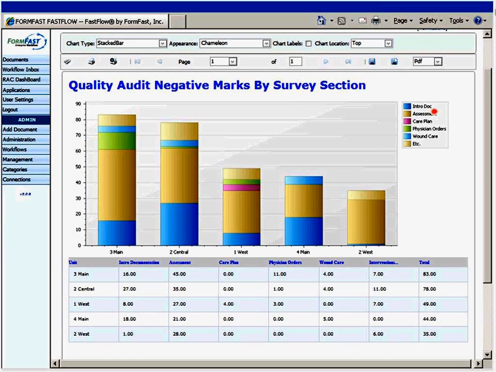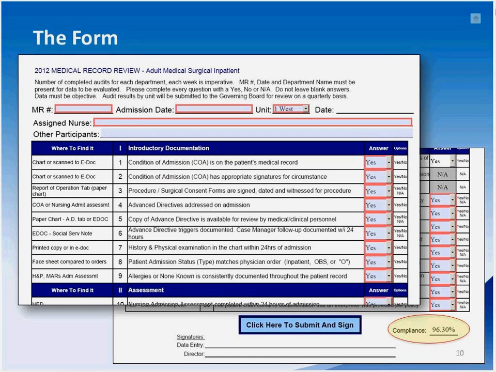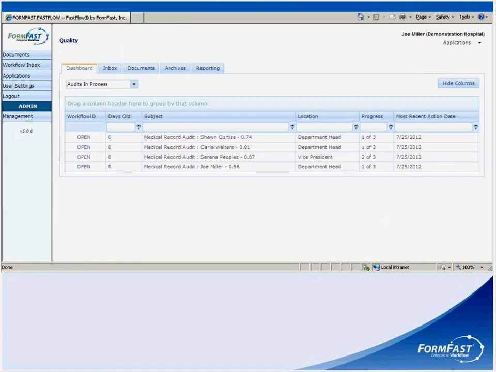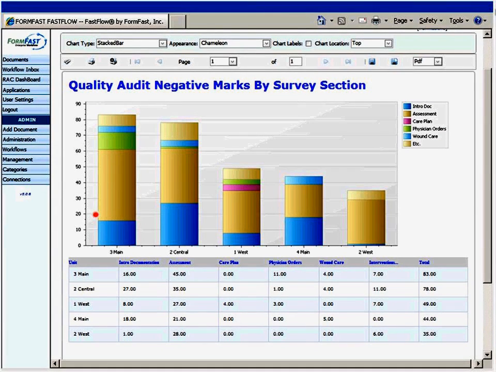If you want to look a little closer, you can see that these sections are part of that form. On the form, they have questions about introductory documentation, a few questions about assessment, so it's basically split up into 6 parts. This report will show us those 6 parts and each of those areas. It looks like each of these has a lot to do with the assessment, and visually I can quickly see that. I also have the data down here, so if I look at the data, I can do that.